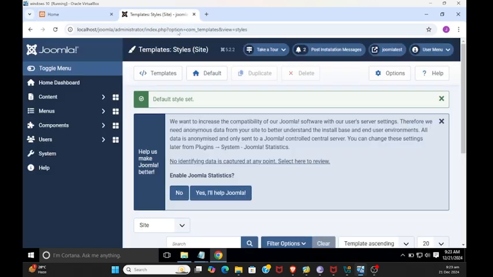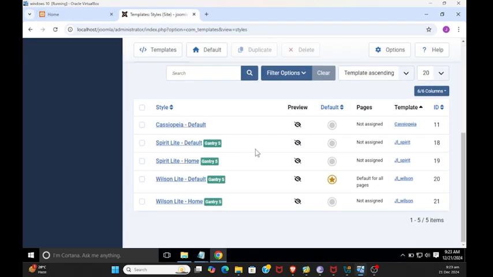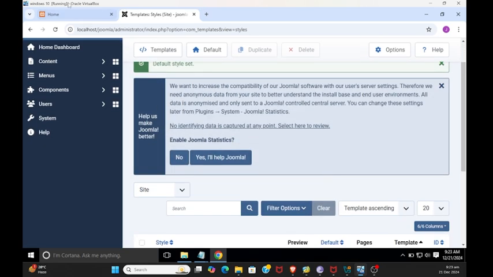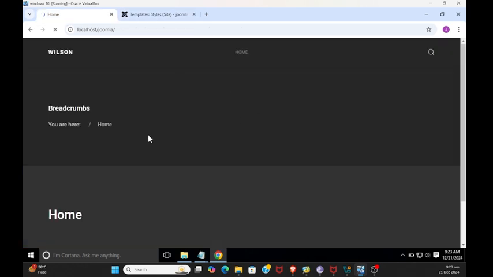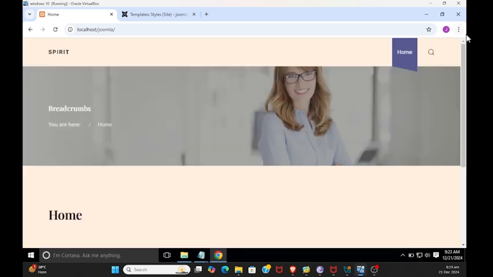For me, I'll just use the Spirit Light template. Okay, so I'll just use Spirit Light. So this one is the Spirit Light. We have a banner, we have the menus and other options here.